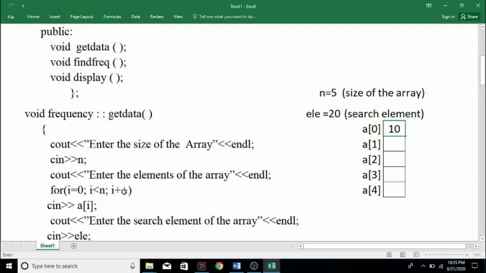I will increase to I plus plus. I plus plus means what? I will increase to 1. Can you understand? I will increase to 1. Then again it will check the condition 1 less than n. N is the value 5. So 1 less than 5, condition true. Again it will come to cin A of I.